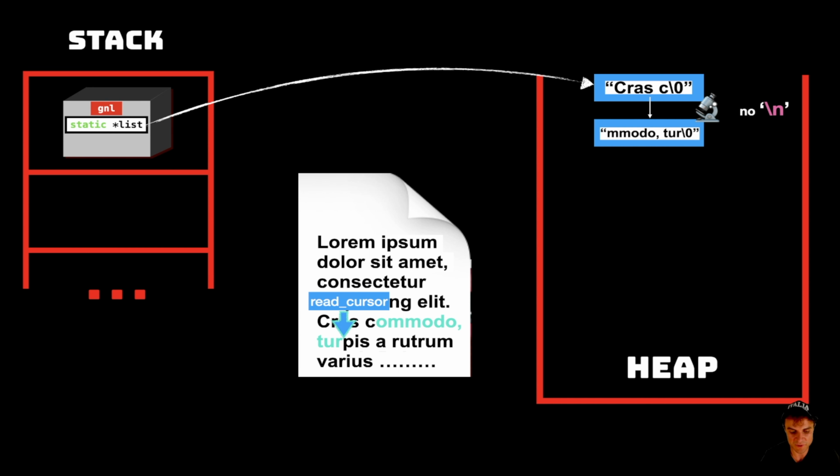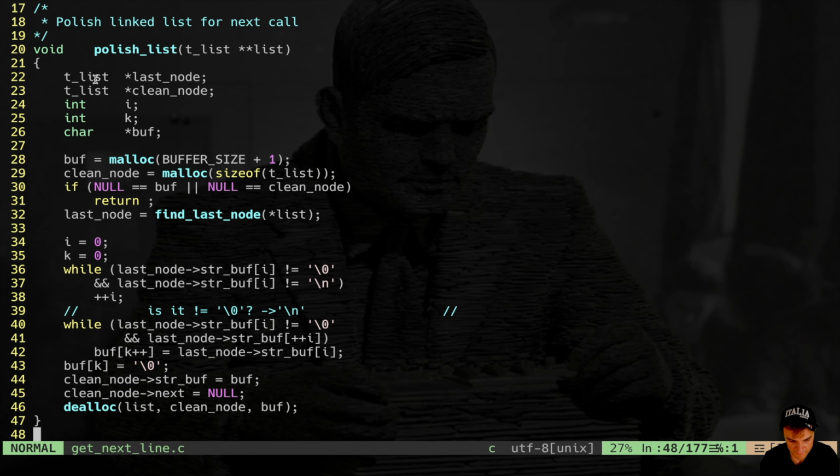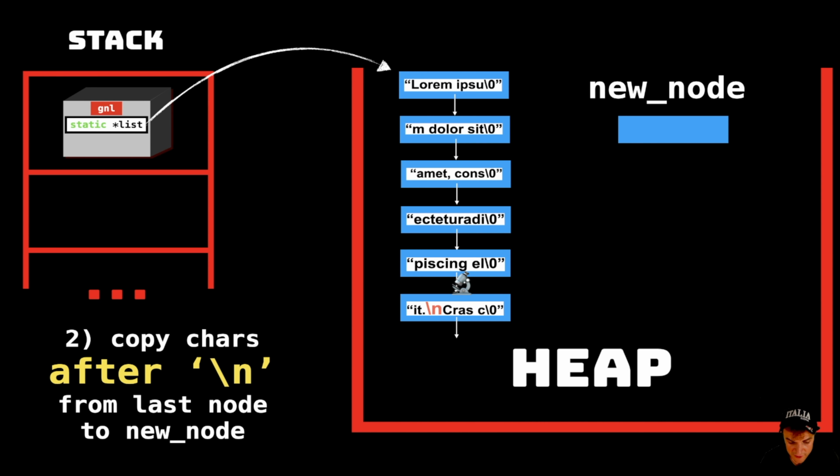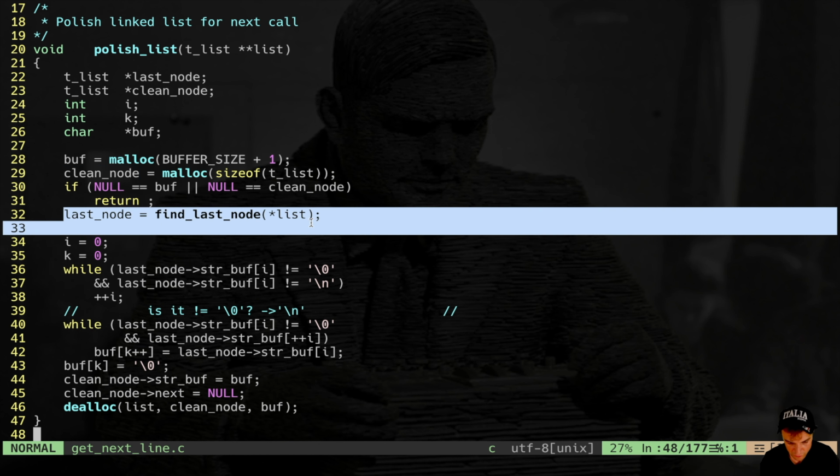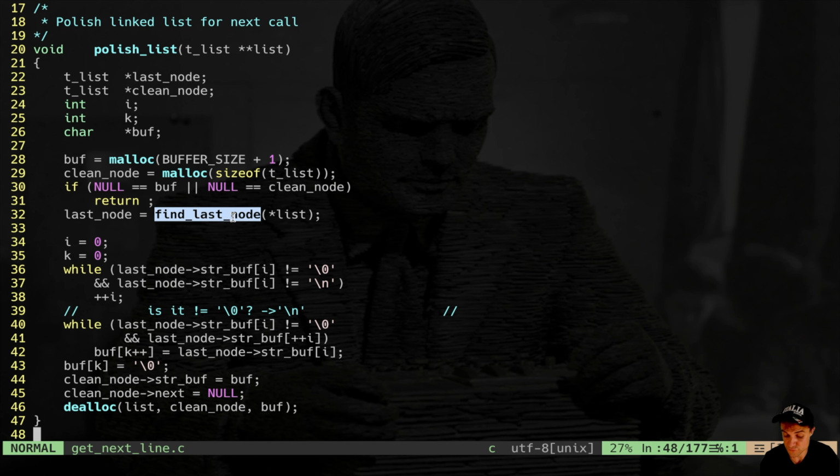Polish is a special function that is taking care of the chars that were not used in the previous getNextLine function call. So let's watch polish. As I told you, I create a new node that I call the clean node. I search for the last node, and then I have my usual iterators and a buffer. Buffer is equal to buffer size plus 1. In this buffer, I will put the last chars of the last node, as you can see from here, right? The cross C chars. And of course, I'm going to malloc for the clean node, size of type list. Then I call find last node. This function is going to search for the last node. This is so trivial, you don't really need to check.